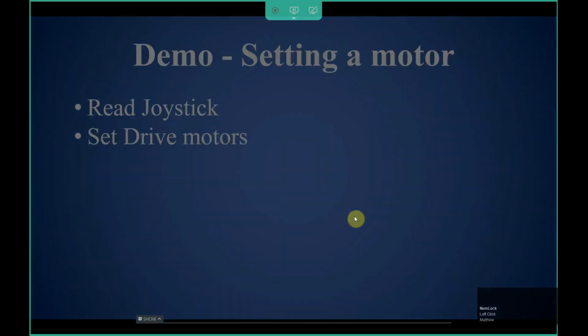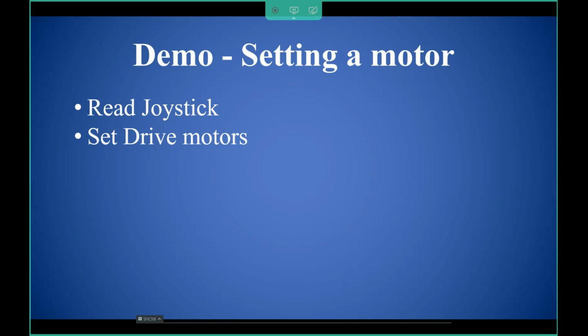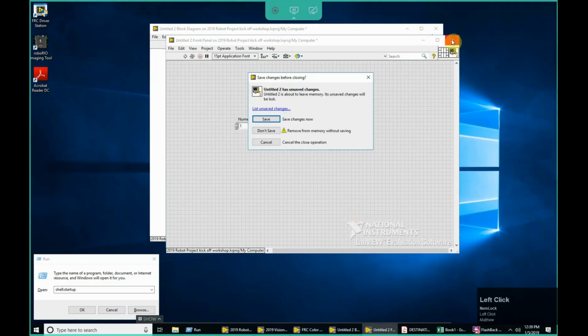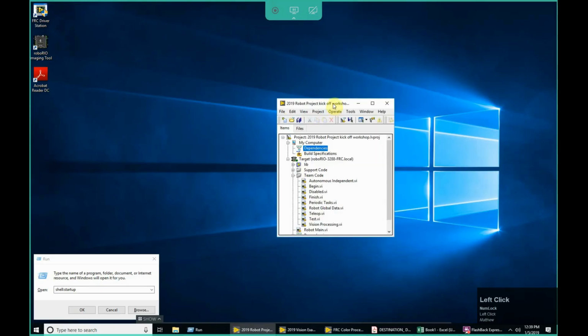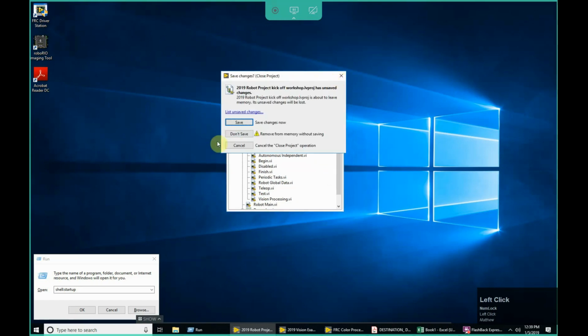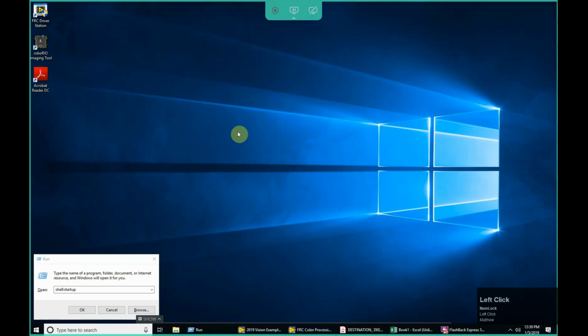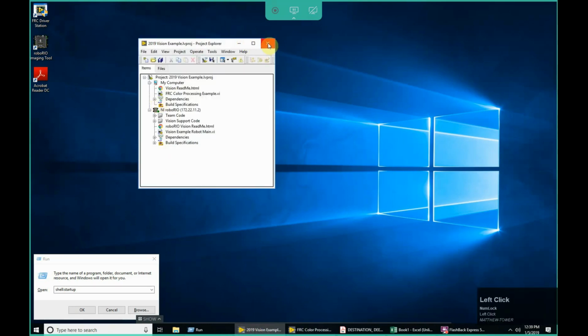And then just a quick demo of what it takes to read a joystick and set drive motors. I'm going to close out of this, don't save. So I'm going to redo that even. I'm going to create a project and show you how to do that, since most are new.